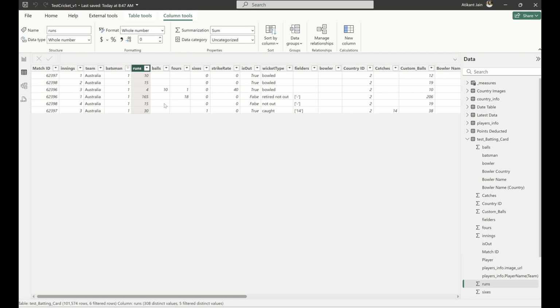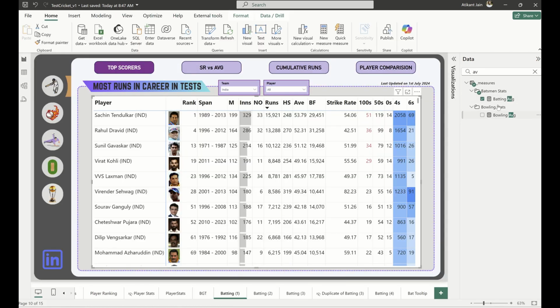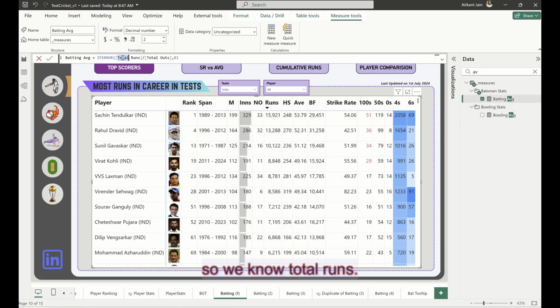So we want to get total runs. We have already calculated that. If you go here, batting average. We know total runs. We also know total outs. So we can just calculate this divided by this. But we have applied IFERROR, because in case the total outs is zero, then this expression won't be calculated. That is infinity, right? Anything divided by zero is infinity. So what I'm saying is, if this expression gives an error, then give me zero. So IFERROR, this expression, comma, zero. This is how you will calculate batting average.